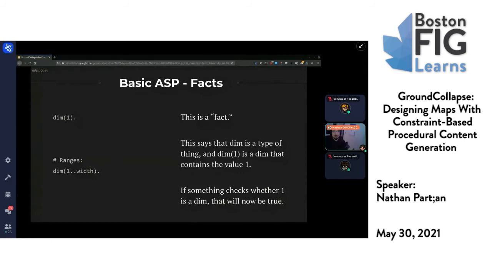So how does ASP work? ASP needs to know that particular things are true. It needs to know what concepts exist in this problem space that you're creating that it needs to be solving. So you write particular things as facts by writing them down with a period at the end. So for instance, this one says dim is a thing that exists, and dim1 in particular exists and is a dim that has the value 1.